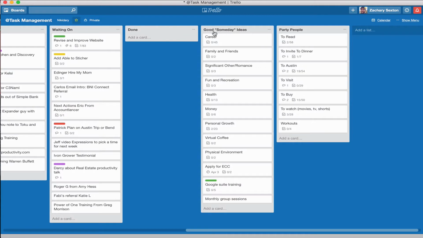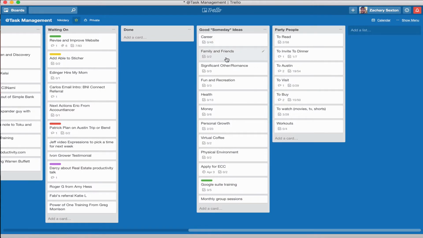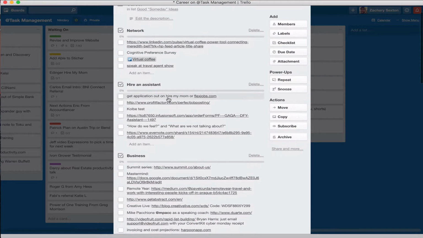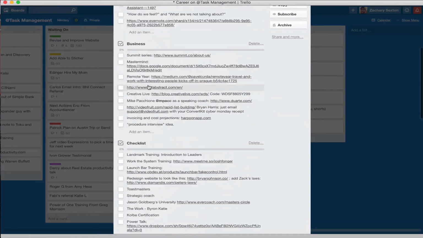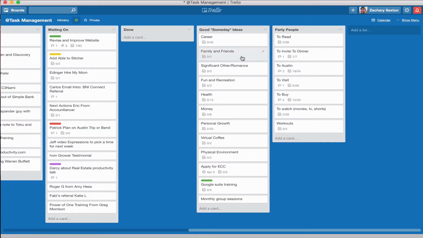Then I've got my good someday ideas, or someday maybe, as David Allen would call them. For each one of those, I have ideas that, okay, hey, this is how I could help my career out, or this is how family and friends, or health, or money.